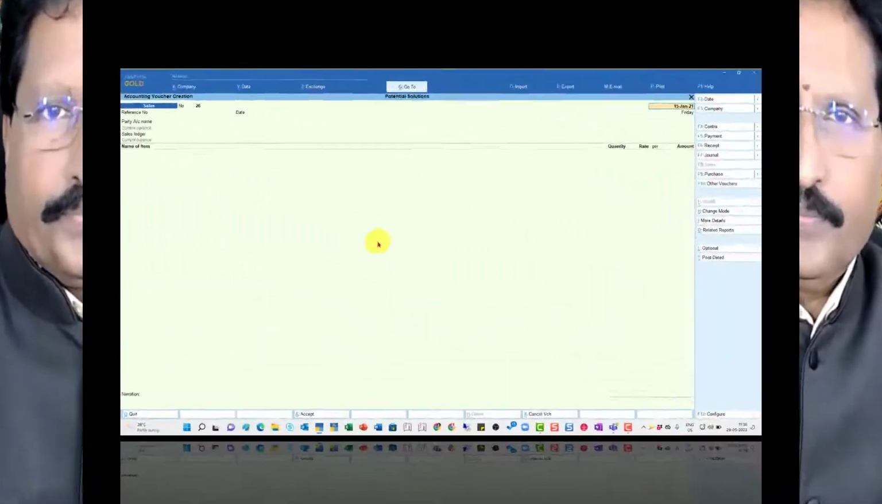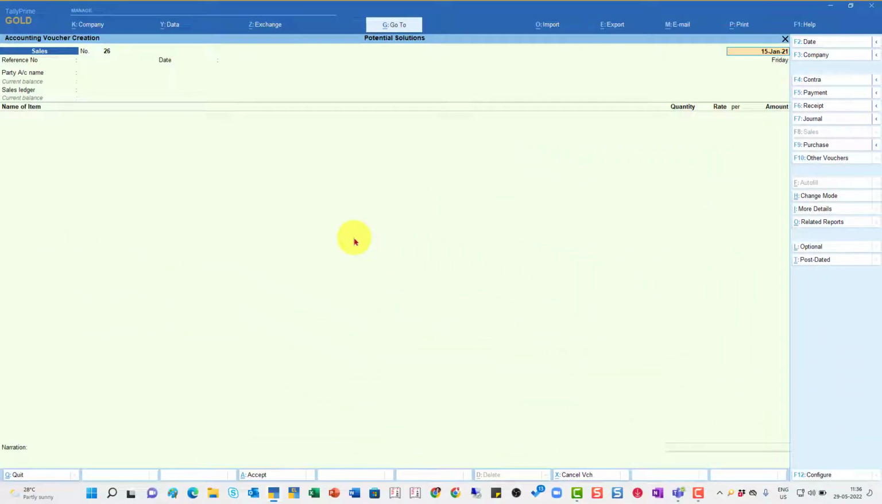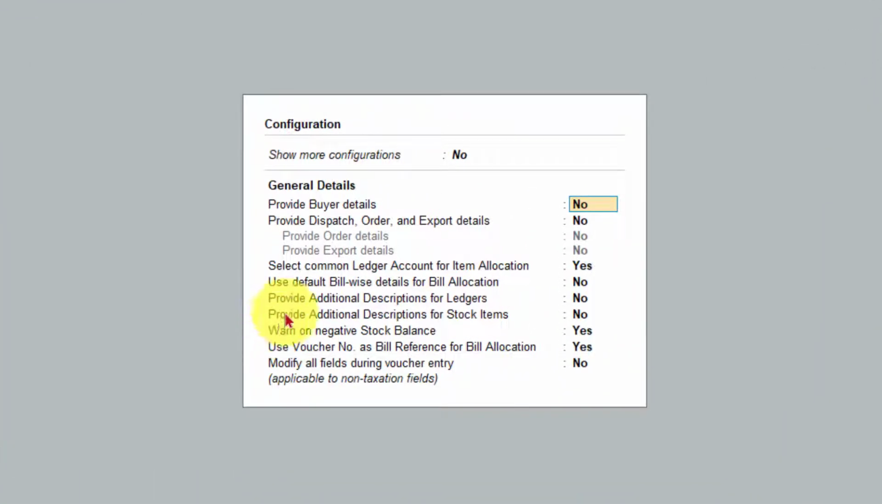Let's go to Tally and explore these options under sales voucher. We are in the sales voucher. Today in this session, let us see very simple yet very useful and handy configurations. So let us go to F12 configuration. I'm going to press F12 configuration. The first option that we will understand today is provide additional description for ledger.